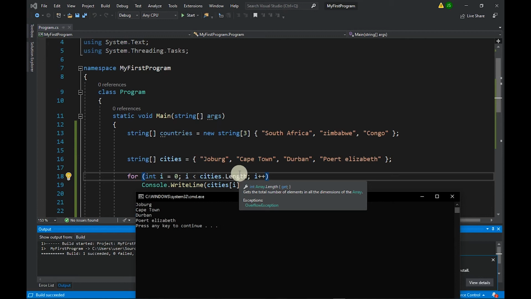Incrementing means it's going to keep on adding to i, which is 0. It's going to add 1 on each iteration. Then 0 becomes 1, and it's going to print what's on index 1, which is Cape Town. Since 1 is still less than 4, it adds 1 again, it becomes 2, and then it goes and prints what's on index 2. That's how the for loop works. But the foreach is much easier, of course. It's up to you which one you want to use.